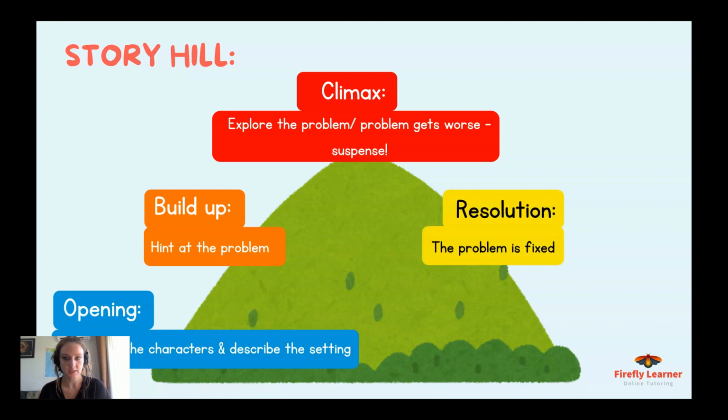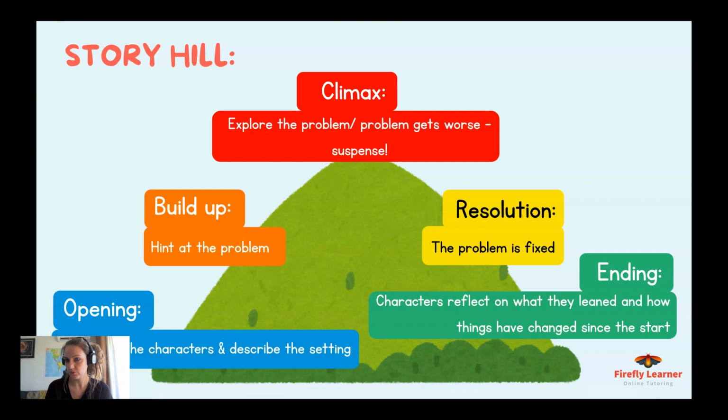Then you move on to the resolution of your story, which is where the problem is resolved, the problem is fixed. And finally, in the ending of your story, the character will reflect on what they've learned and how things have changed since the start.